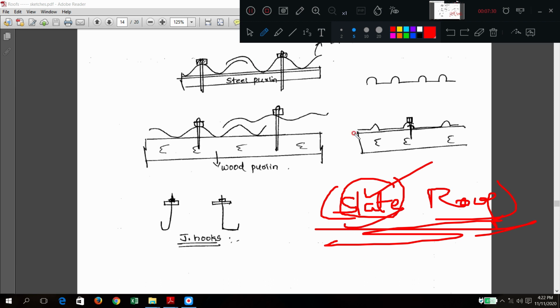Where is it used? Slate roof, first point I will tell. Slate is used where? First is heavy rainfall, heavy snowfall. There you are using this one. Heavy rainfall, heavy snowfall. Very good quality.